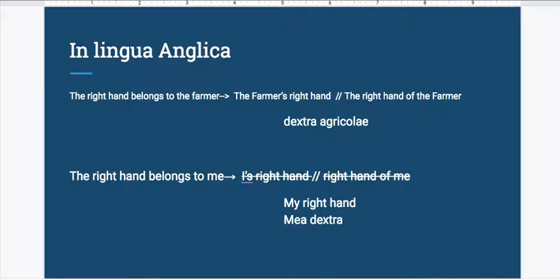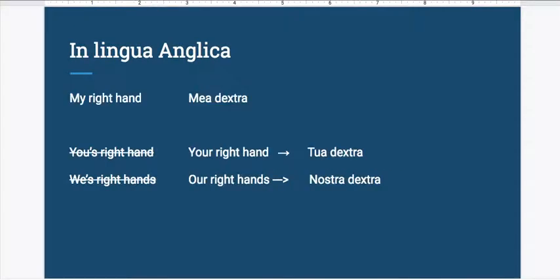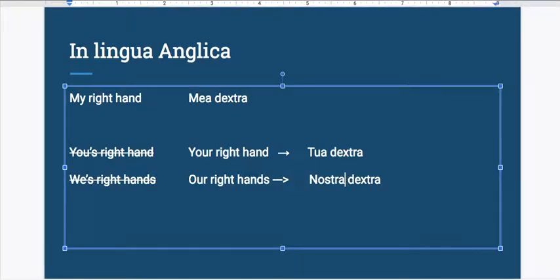And just like that, mea dextra is how we'd say it in Latin. We're going to use a new word. We're not going to use ego, mei, mihi, me. We're going to use a new word, mea, which is an adjective. Just keeping in mind now, we don't say we's right hand, or the right hand of us. We say our right hands. Same thing in Latin. The one thing I should say here is it would actually be, because we're talking about multiple right hands, nostrae dextrae.